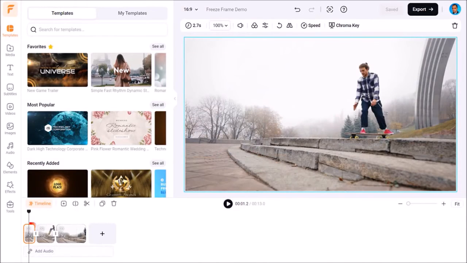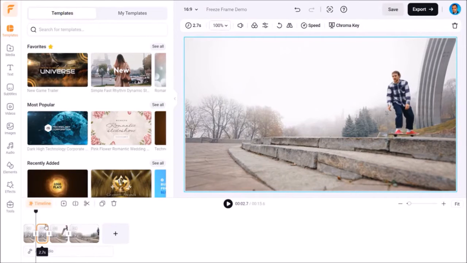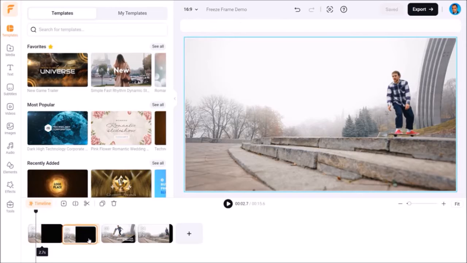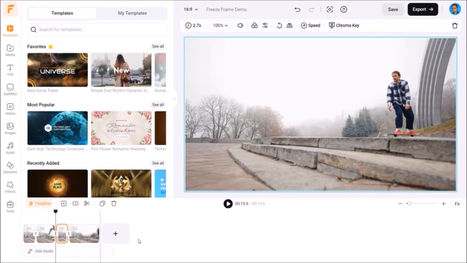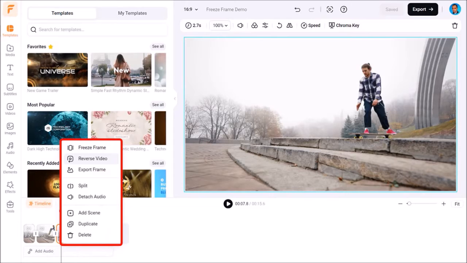I'm going to click on this first clip, and then right click on it and choose duplicate, like so, in order to duplicate the clip. Then I'll move this clip and place it soon after the freeze frame clip by dragging and dropping it like so. Then I'll right click on this duplicated clip, and from these options, I'll choose reverse video.